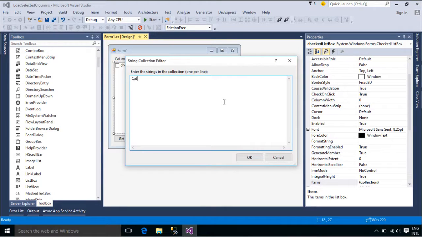You need to add the columns of the Categories table into the checklist box control. We will select the columns we want to get data from.